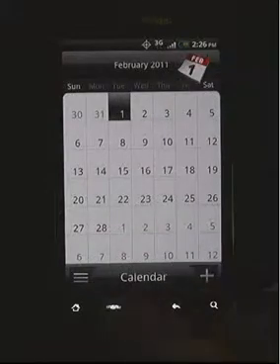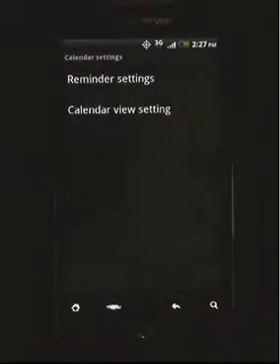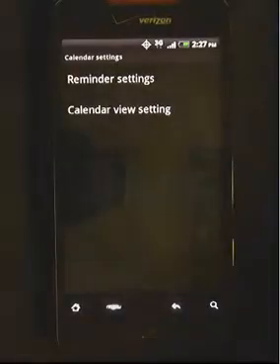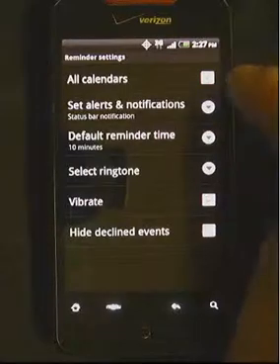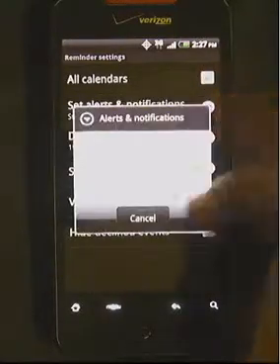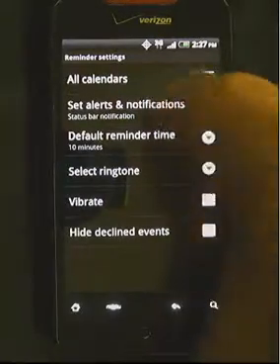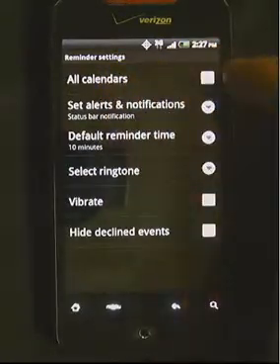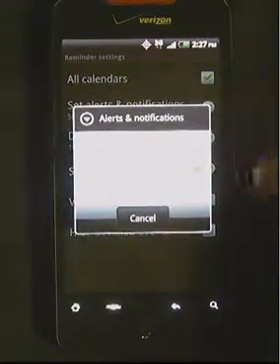Hit the return key, go back into Menu and More. Or you've got Settings. And these settings are pretty straightforward. You can choose your default reminder settings, which includes status bar notifications. So you can specify it applies to all calendars. You can hit Set Alerts.